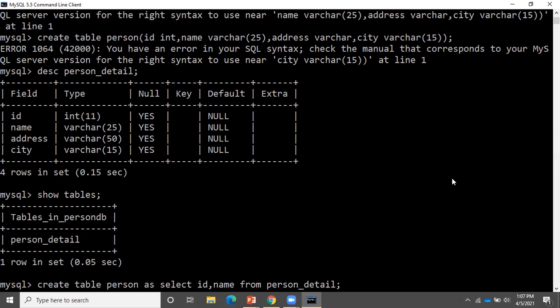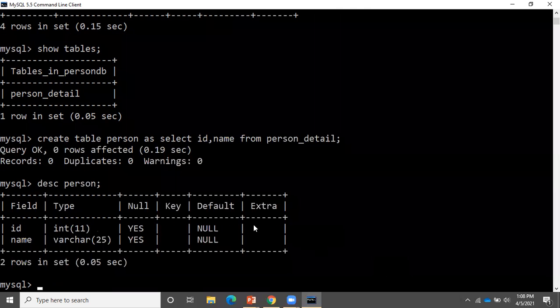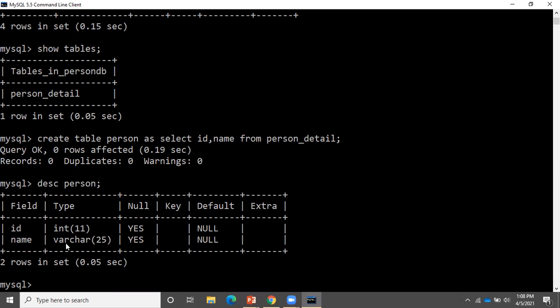Fine. So here what will happen? A new table with the name person will be created, where ID will be of integer type, and name will be of varchar type. The same table will be created. So as you can see, the query is okay. Now, if I want to see the description or schema of this person table, what do I have to write? DESC or describe and the table name. Person is my new table name. So as you can see, this table only has 2 columns with integer and varchar, and the remaining things are also the same as my person details.